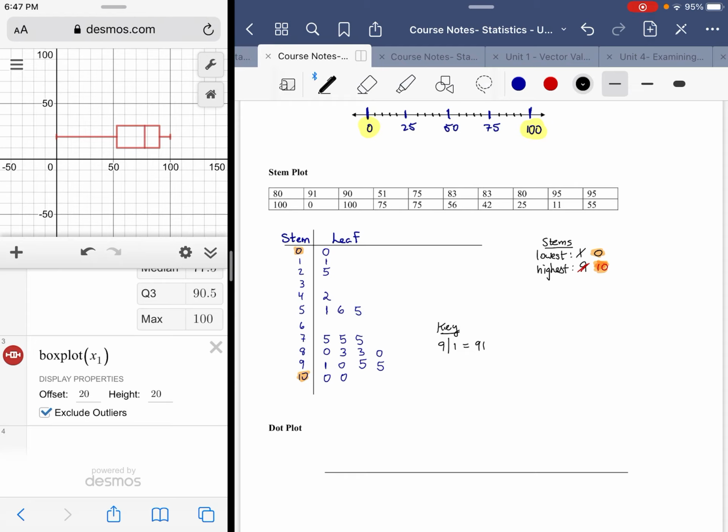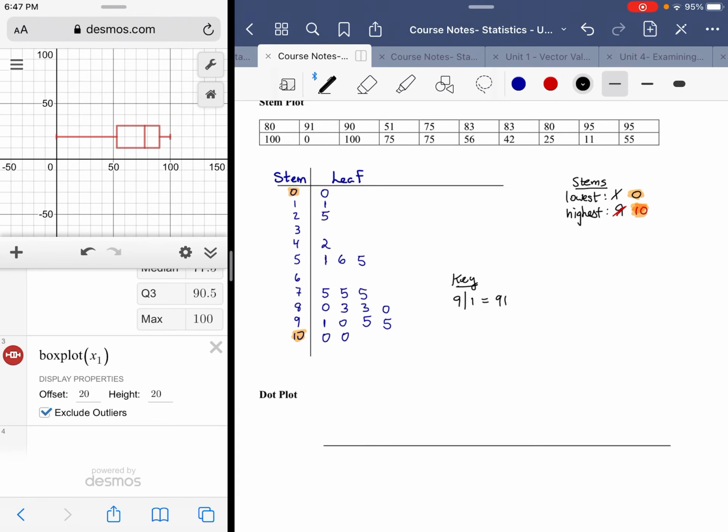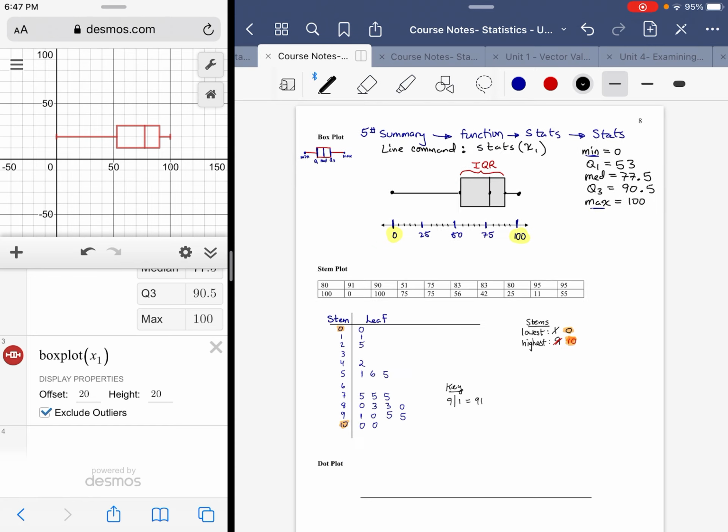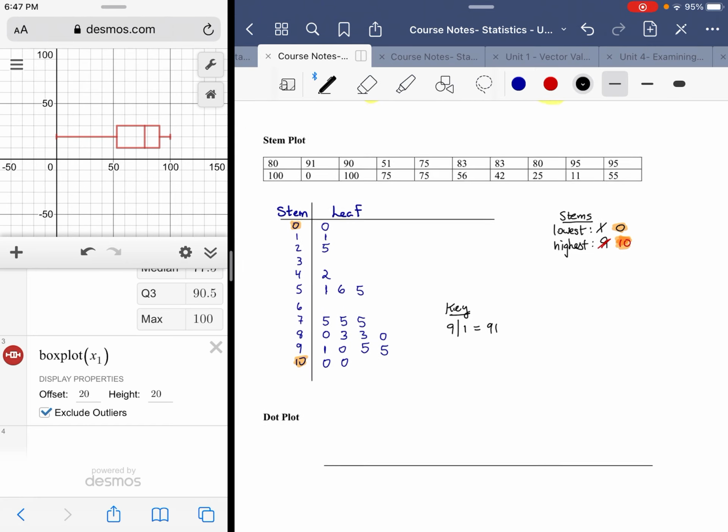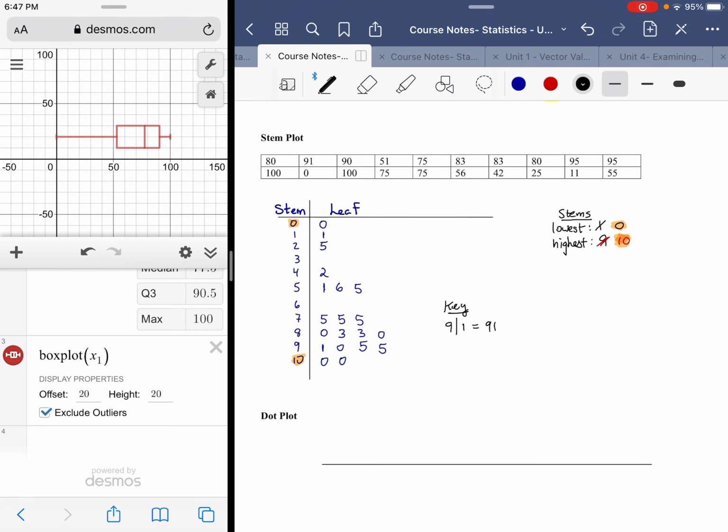The last type of graph is called a dot plot. Dot plots are easy conceptually, but sometimes they're more trouble than they're worth. What we do is create a number line, just like we did for the box plot. We have to go from 0 to 100.